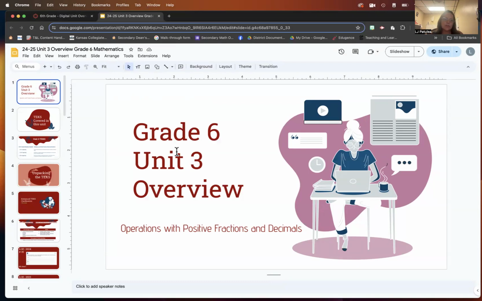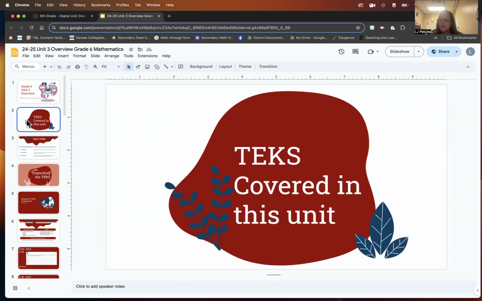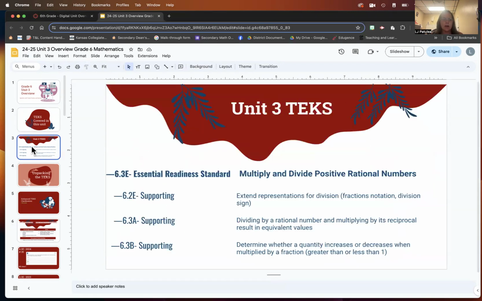All right, so this unit is over operations with positive fractions and decimals. The TEKS covered in this unit are the essential readiness standard is 6.3E, multiply and divide positive rational numbers. Then there are 3 supporting standards, 2E, 3A, and 3B.